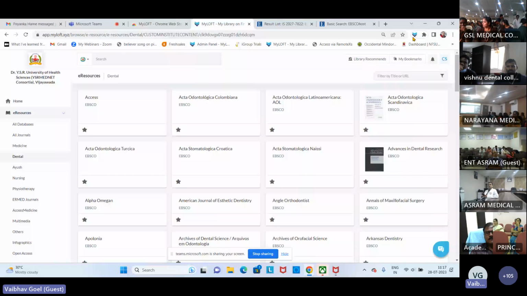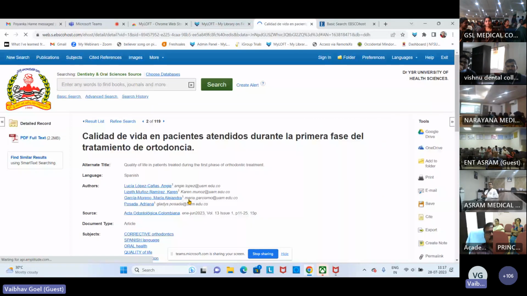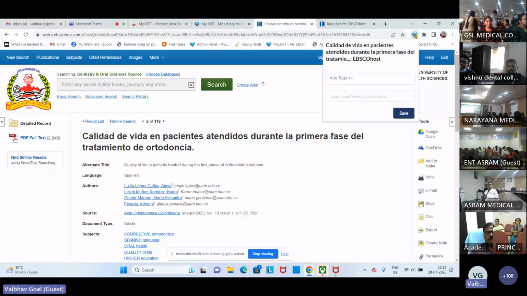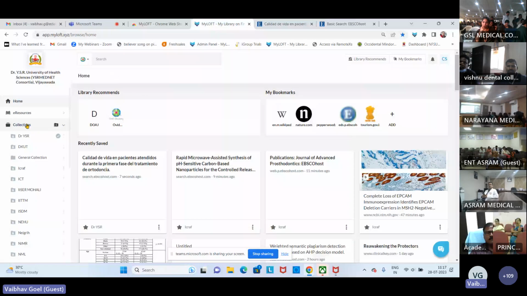So suppose once you are on a particular article, see, suppose I open a particular article. If I feel like this article is relevant to me, I want to save it. All you need to do is just click on the MyLoft icon on the top right corner. Once you click it, the content automatically gets saved at two places. First is the default folder under collections on the left hand side. Second place is under recently saved.